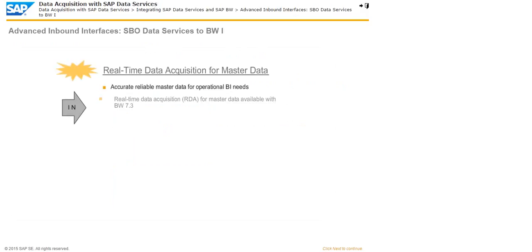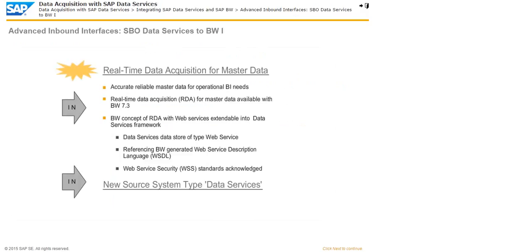Here, the focus is on some more advanced features supported after SAP BW 7.3. These capabilities involve the inbound flow from SAP Data Services to SAP BW. The first ties the SBO Data Services to the Web Services feature of SAP BW. The second allows access to SAP Data Services with what is essentially a wizard, facilitating access to SBO Data Services via SAP BW with only limited SBO Data Services knowledge.